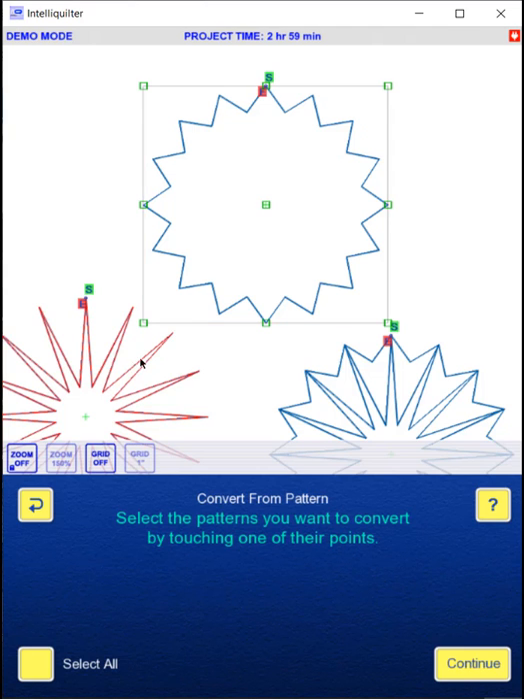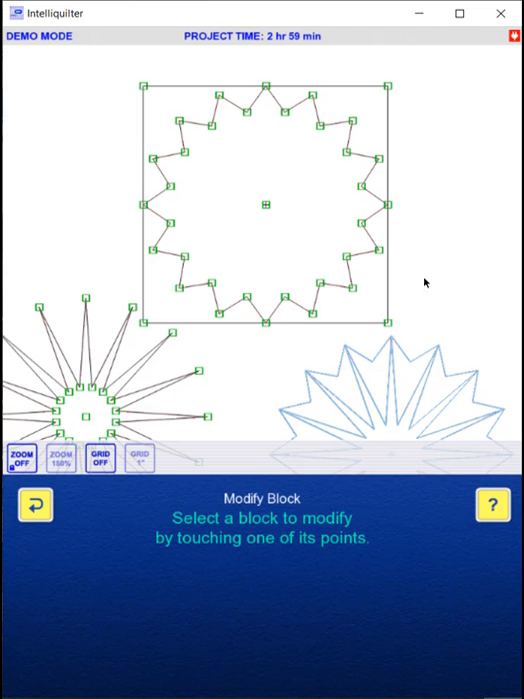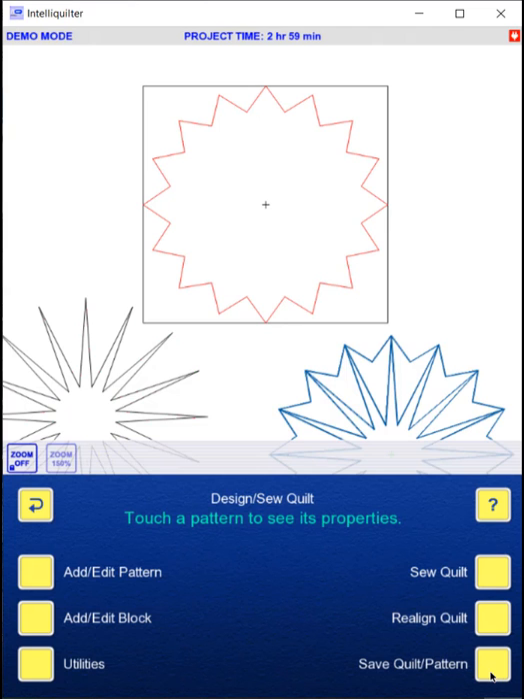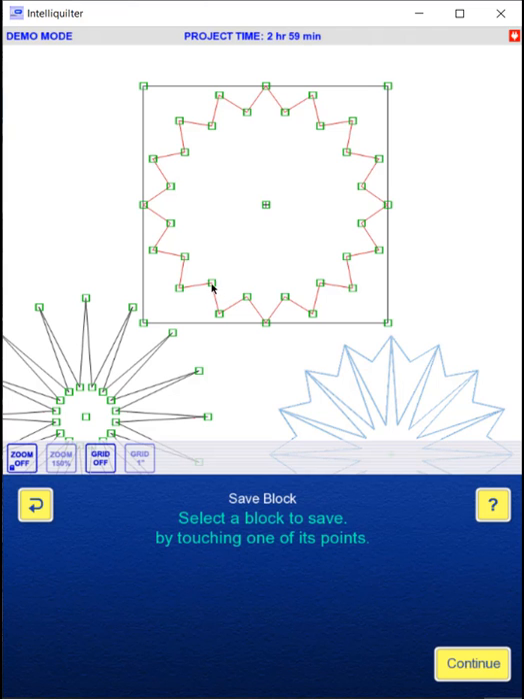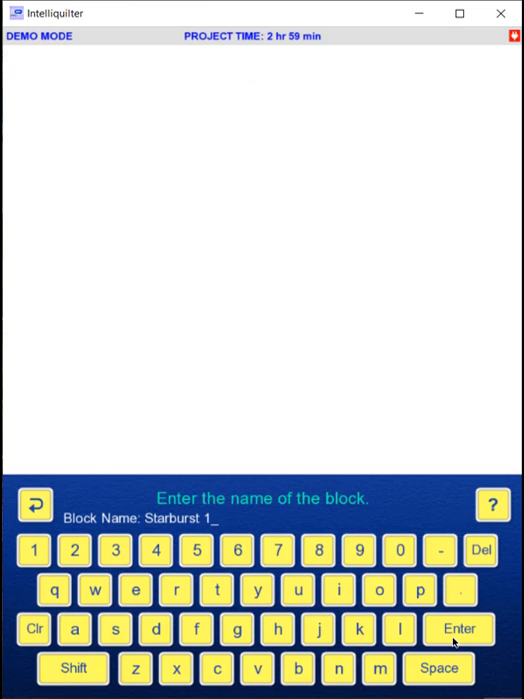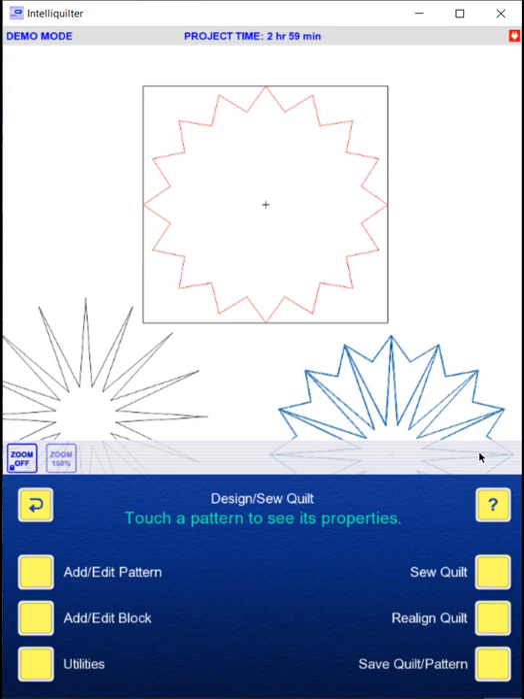Pattern to block, I want this one and that one both, and continue. Modify block, so now I do know they're blocks. I'm going to go back, finish, now I can save it. Save a block from the quilt, this one, continue. Just make it starburst, burst 1, enter, and I'll just put it in my select. And I can do the same thing with the other one, but I don't want to do that right now.